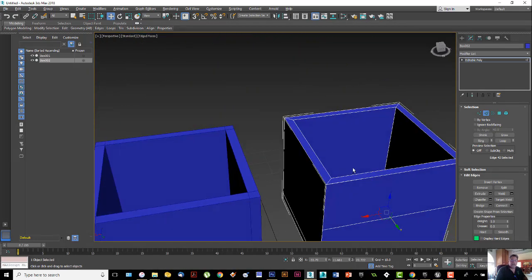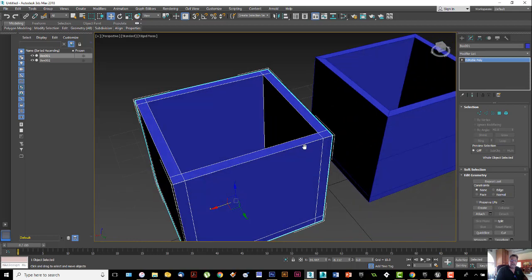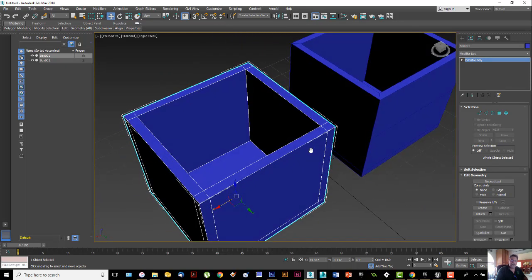If you look at this other box, the way that this other box is constructed, let me get out of that, come over here. The way that this box is constructed, it looks exactly the same.